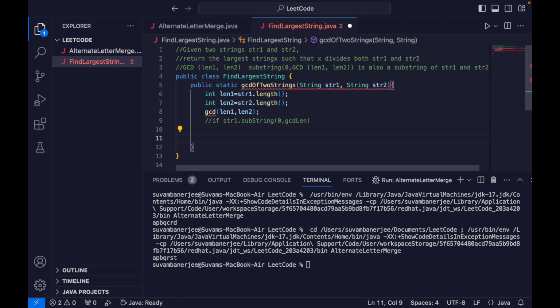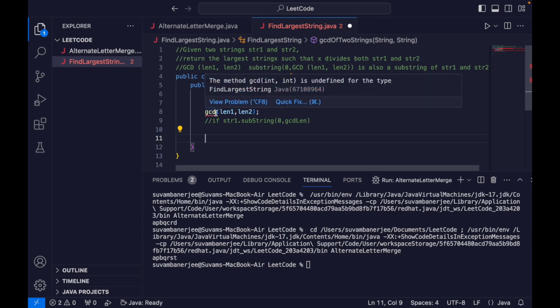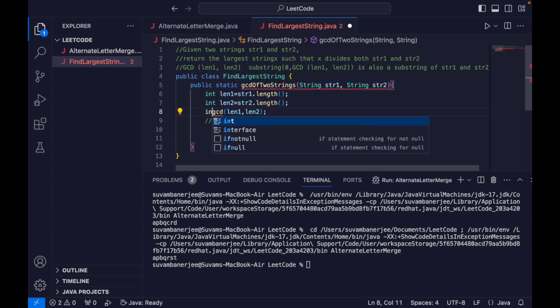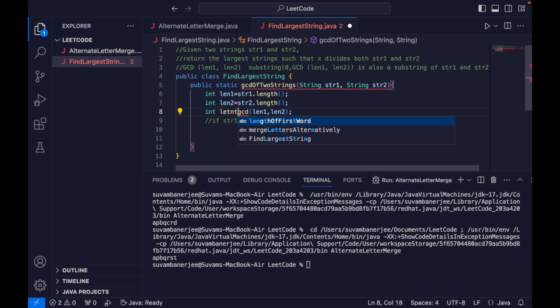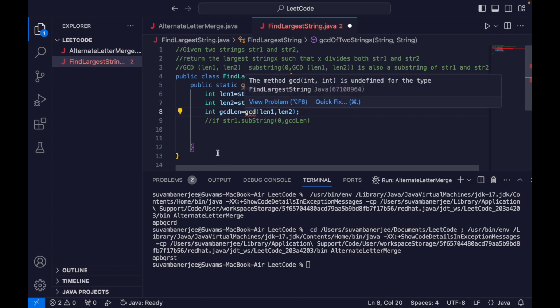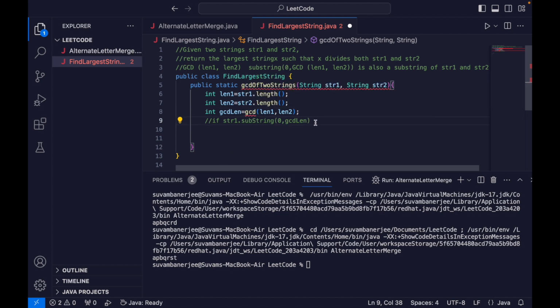Okay, fine. Now the first thing we have to do is find the GCD. So this is int GCD length equal to GCD of this. Now we have to create the method here.